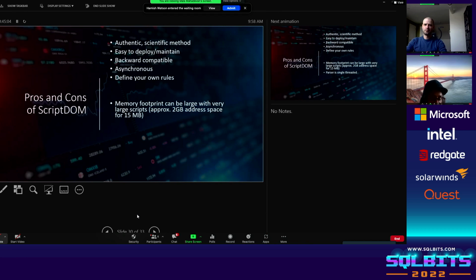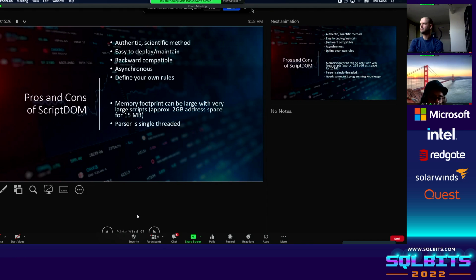So essentially, the way this works is only by loading the script entirely into memory. Most T-SQL scripts are not all that big, but if you have a scenario where you have a humongous script, then your memory footprint can be large. It's approximately 2 gigabytes of address space for a 15 megabyte script, which is a pretty enormous script. So that can be a problem. The second one is that the parser is single threaded. So if you have problems with performance on the machine that it's running, then you may have to look into other clever methods for running it on multiple threads. By nature, it comes single threaded.